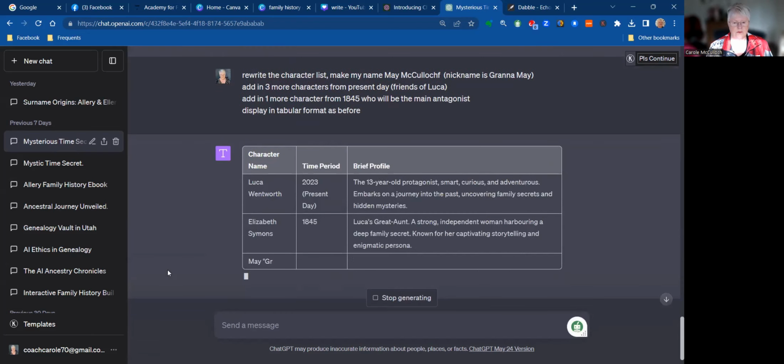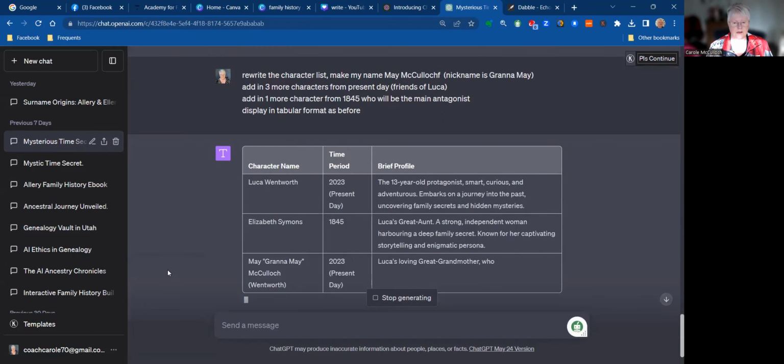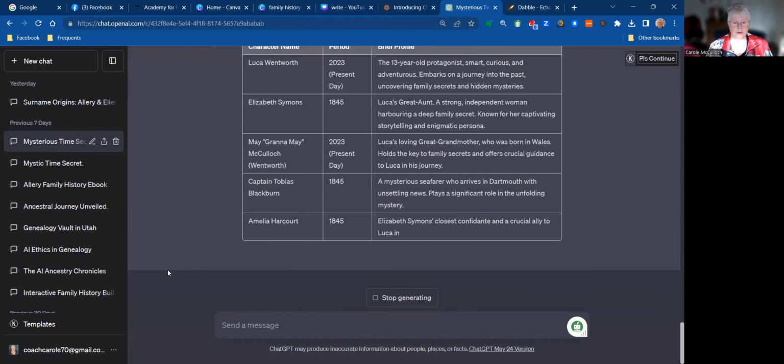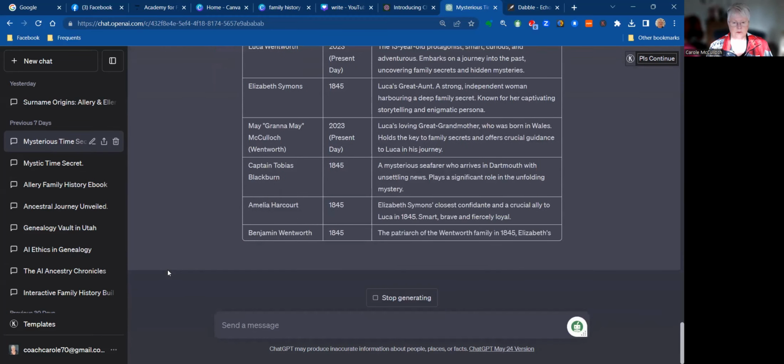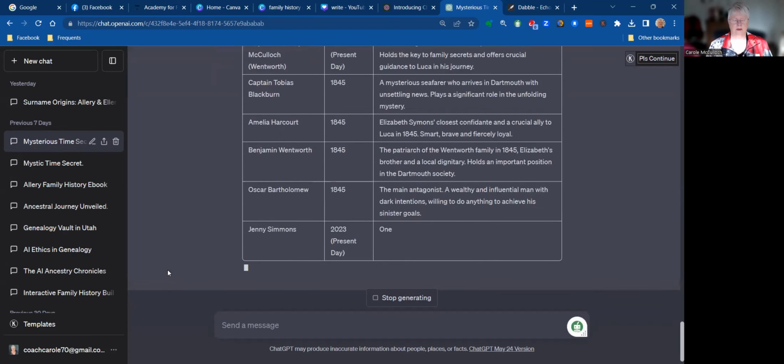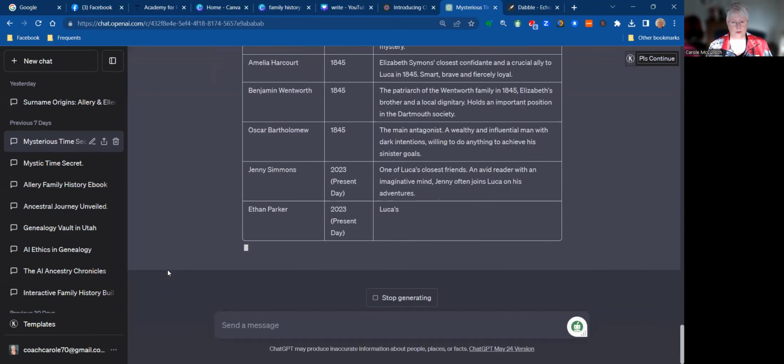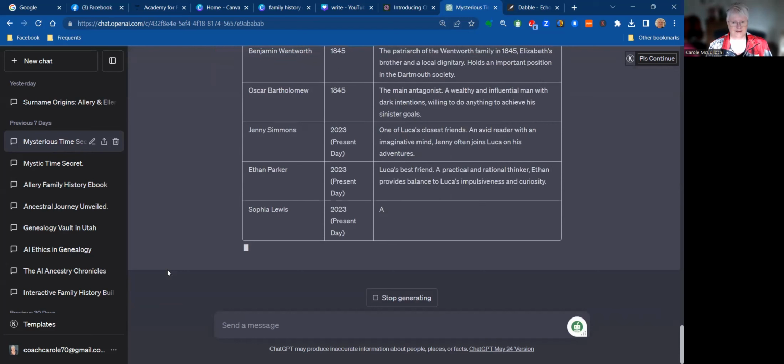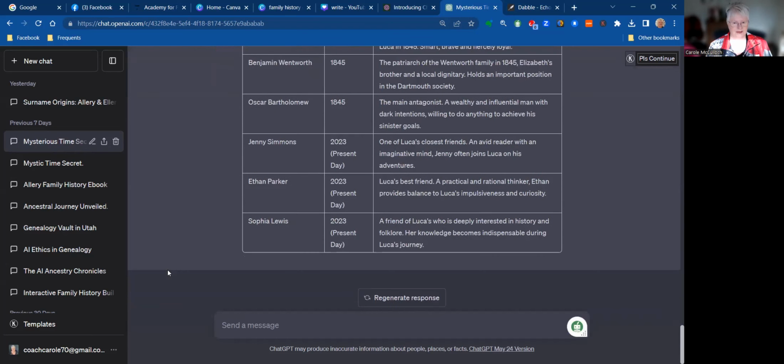All right, the two that we already know. Okay, it's understood what I meant about my name. Captain Tobias, we already know. Amelia was there. Benjamin was there. Now we have Oscar Bartholomew, who is the main antagonist. And we have three of Luca's friends, two girls and a boy. All right, I'm happy with that.